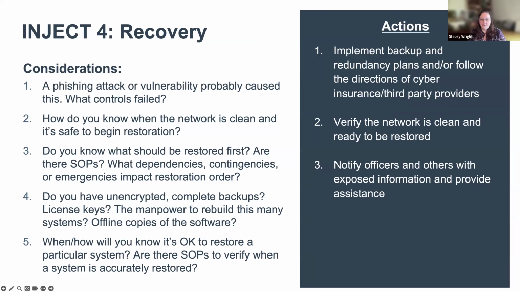The other thing I think is really important on this slide is things like offline copies of the software, because if you're waiting on somebody to get you new copies and to dig your license keys out of the sales purchase you made years ago, that is going to be really challenging. You may be waiting days just to get those license keys so you can redo the installs.